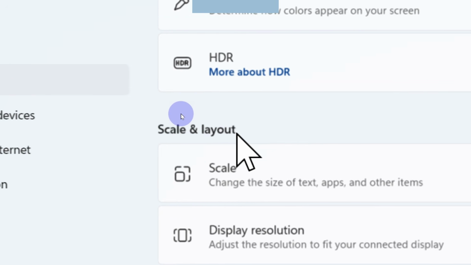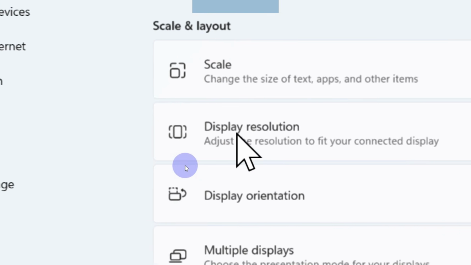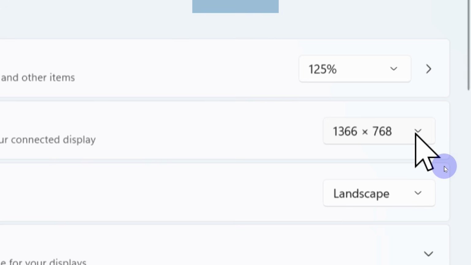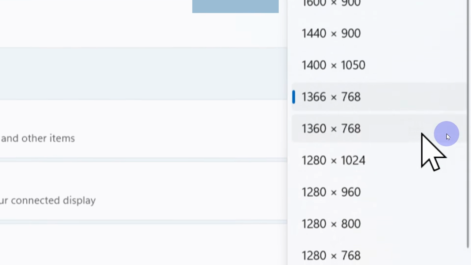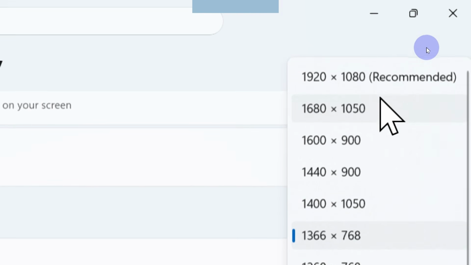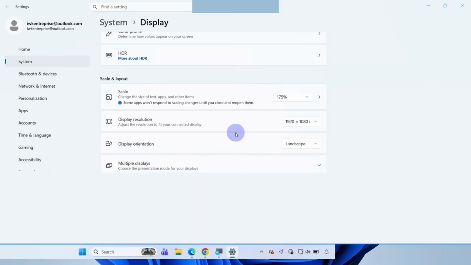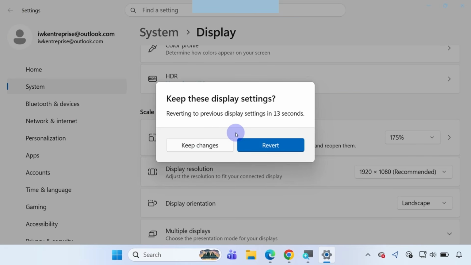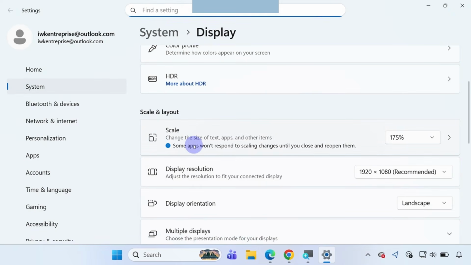Right below that, look at Display Resolutions. This is the most common culprit. Click the drop-down and select the exact resolution that has the recommended tag next to it. If your screen flashes black for a second, that's completely normal. Windows is just adjusting the pixel grid. Click Keep Changes when prompted.